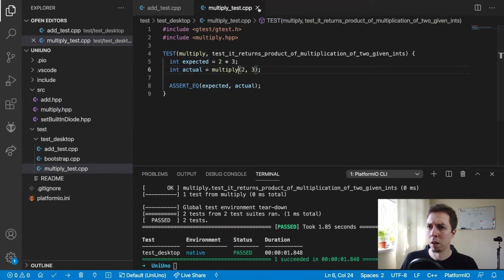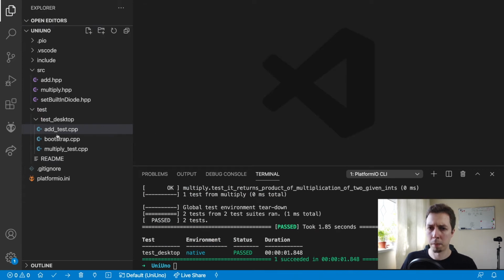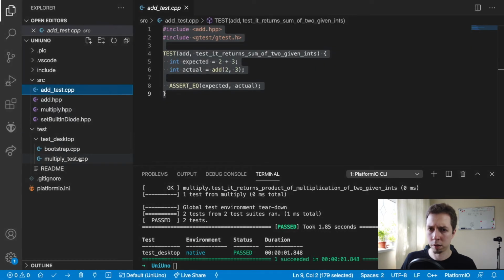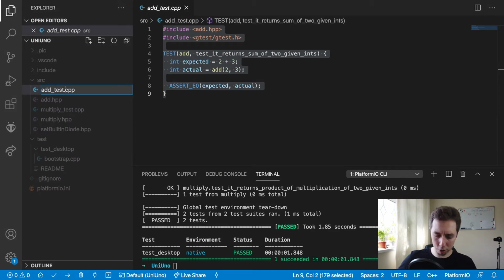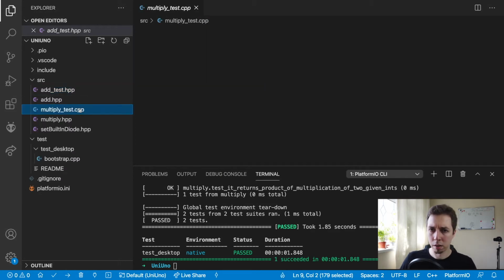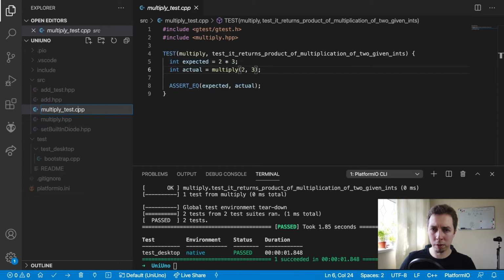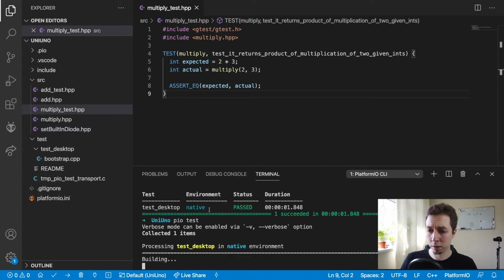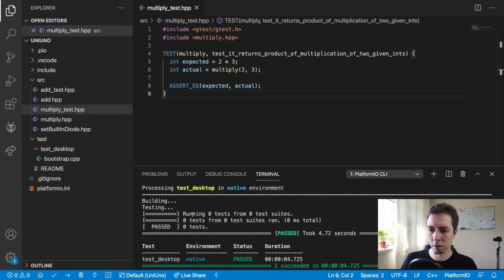Okay, what if we move those to SRC? I'm just going to move them there. I'm probably going to have to change the extension though. Yeah, in my opinion, in this environment, this might not be the best approach, but it's just my subjective opinion. Right, if I just run PIO test, I don't think this is actually going to run those tests. No, that runs 0 tests, right?